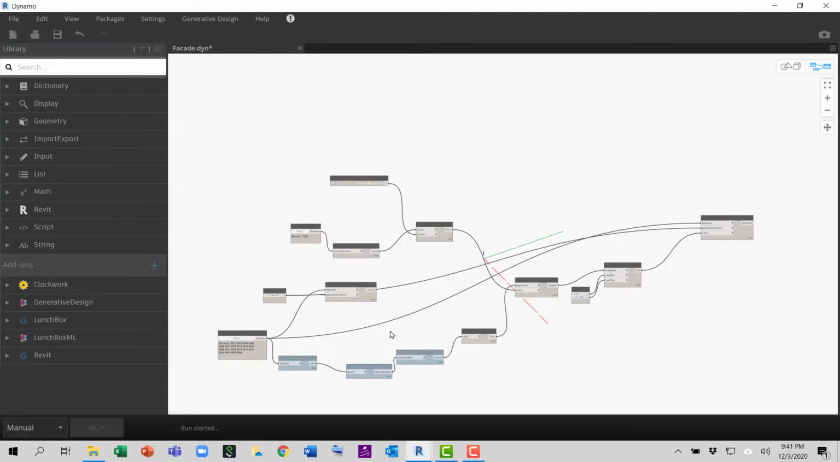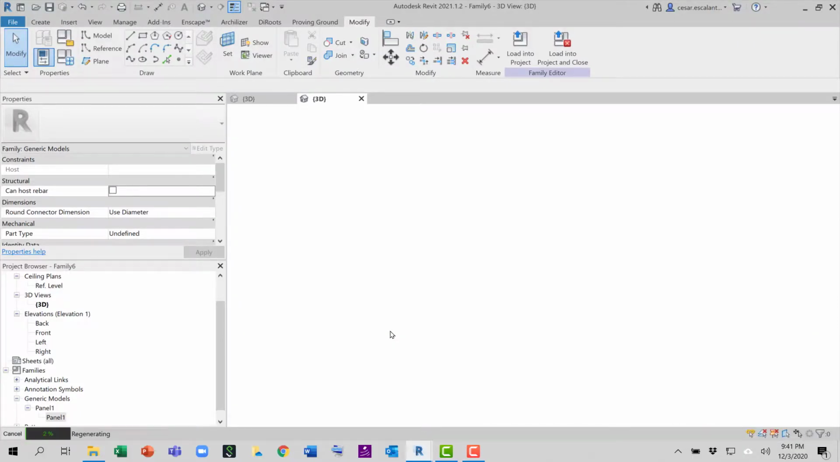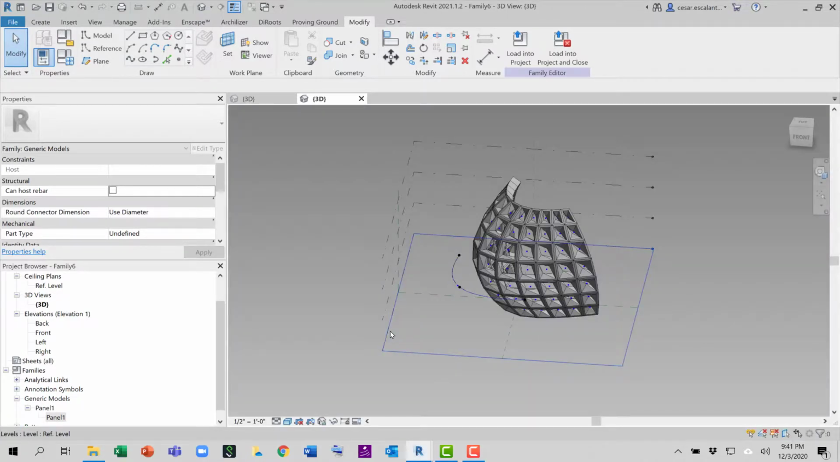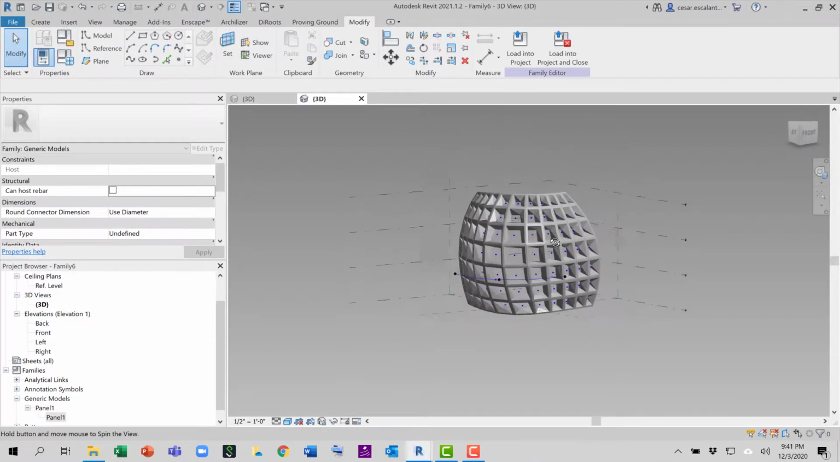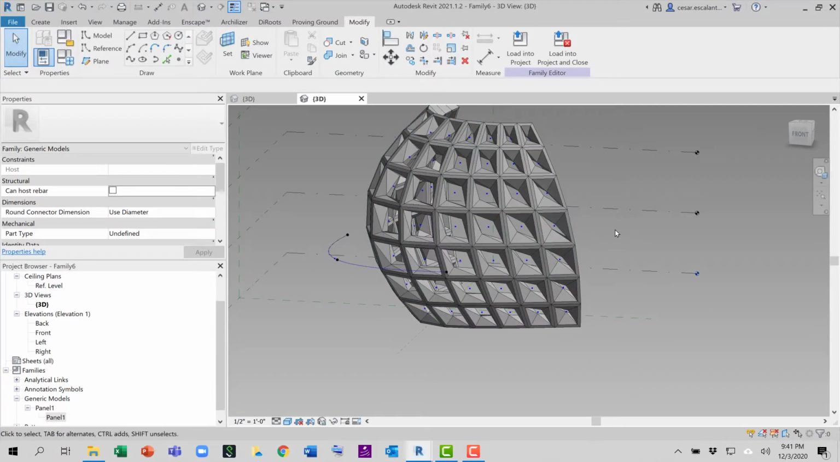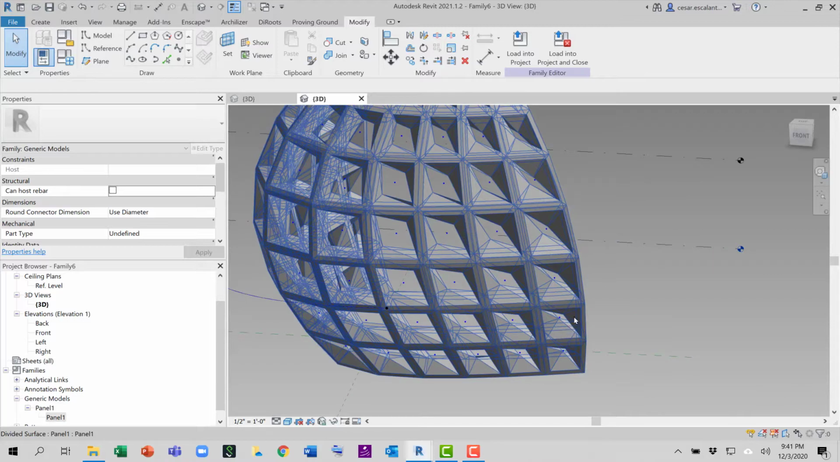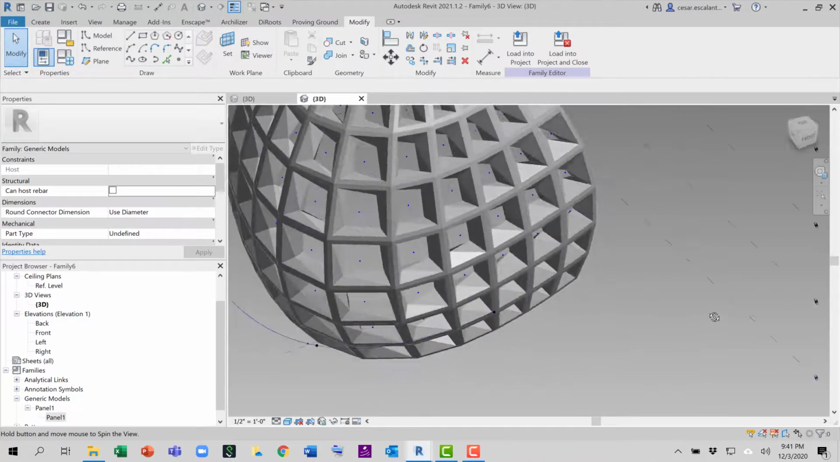Dynamo is gonna resize the relative opening of each of the panels based on the relative distance from a point in this reference line, and you're going to start seeing a gradient of openings. The closer you get to the point, the bigger is the opening. The farther from the point, the opening is getting close to 0.5.